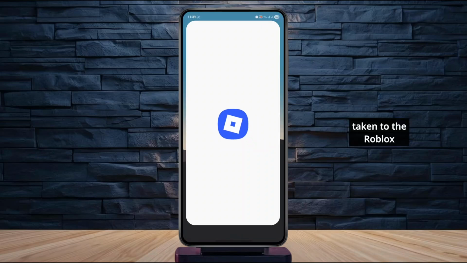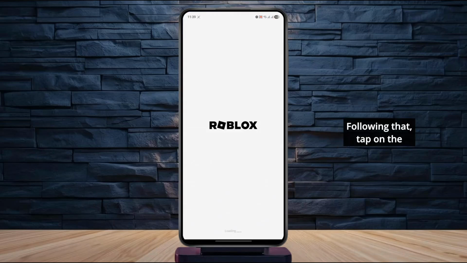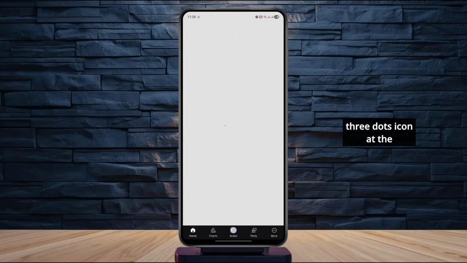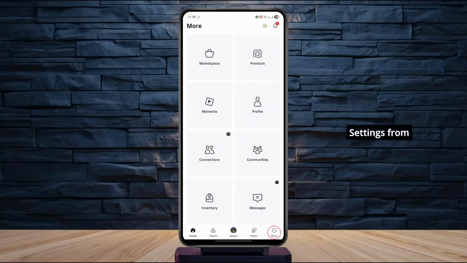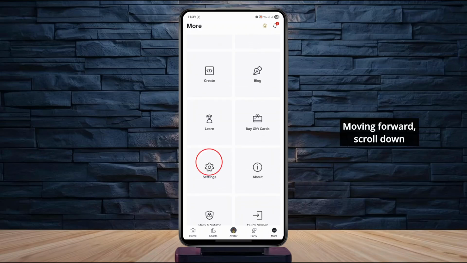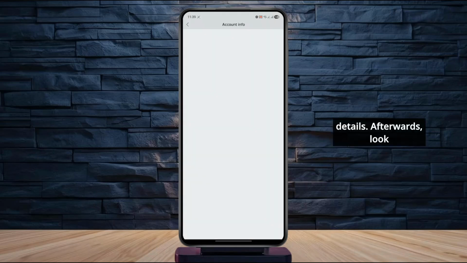Next, you'll be taken to the Roblox homepage where you can browse games and experiences. Following that, tap on the three dots icon at the bottom right corner of the screen. Now, tap on Settings from the menu options. Moving forward, scroll down and tap on Account Info to access your account details.